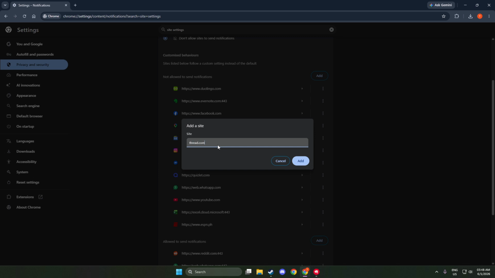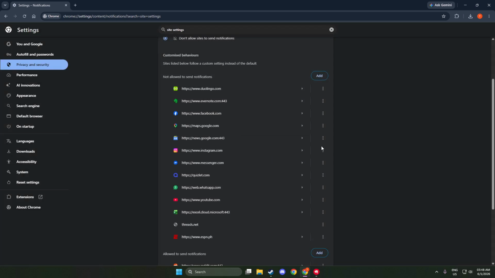Finally, block Threads.net. In the notifications controls, you'll see areas for allowed and blocked. If Threads.net already appears under allowed, change it to block. If you don't see it listed, add it manually to the block list. Enter Threads.net, just the domain is fine, and confirm the change. In some browsers, you may need to click Add, then paste or type Threads.net and save.